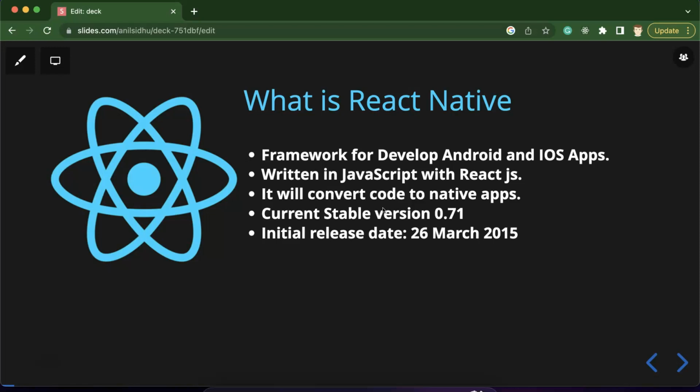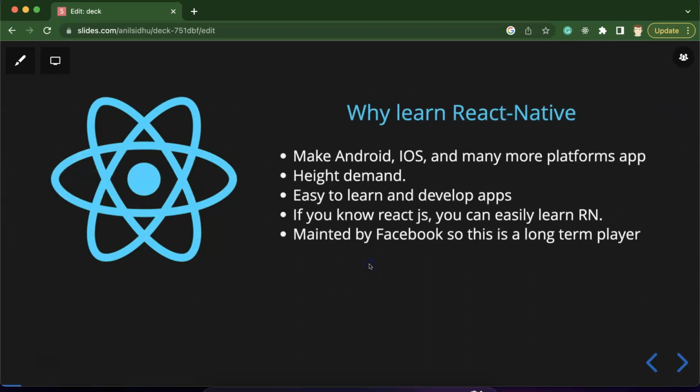The current stable version of React Native is 0.71. Maybe you are watching this video a year or some time after it was created, so you can check the current version of React Native. Sometimes it could be asked in interviews, and you can mention in the comment section what the current version is while you are watching this video, right? The initial release was on 26 March 2015. So you can say that 0.71 is a pretty stable release, because React Native was released around 8 years back, right?